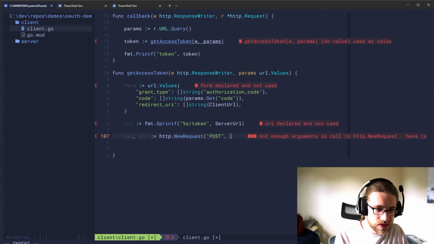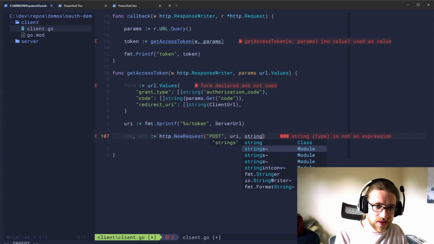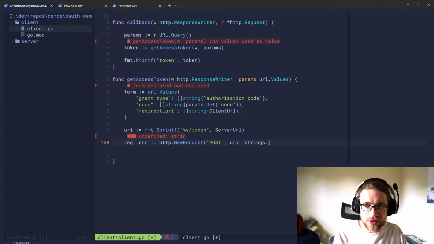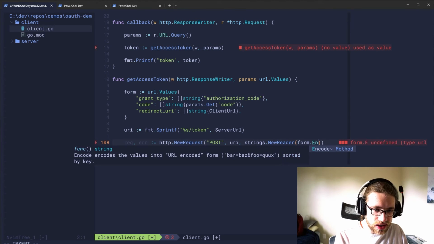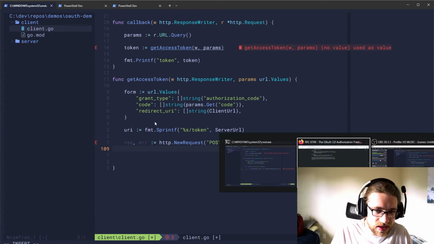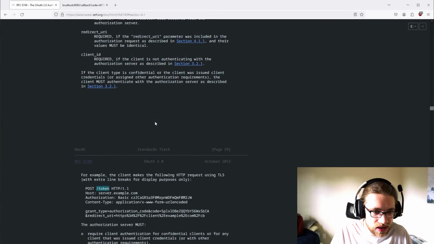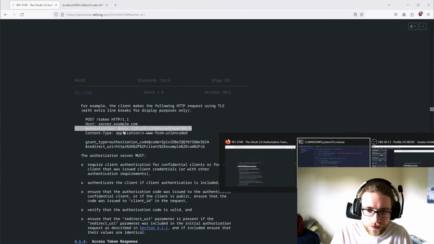Type is going to be POST, URL is going to be URI, and then we're going to want to encode this form as the correct type, and in Go you gotta do strings.NewReader(form.Encode()). Alright, so now we have the request built. This request we're going to have to also add that basic authentication, basic authorization, excuse me. And so we're going to have to throw that onto the top of the header.